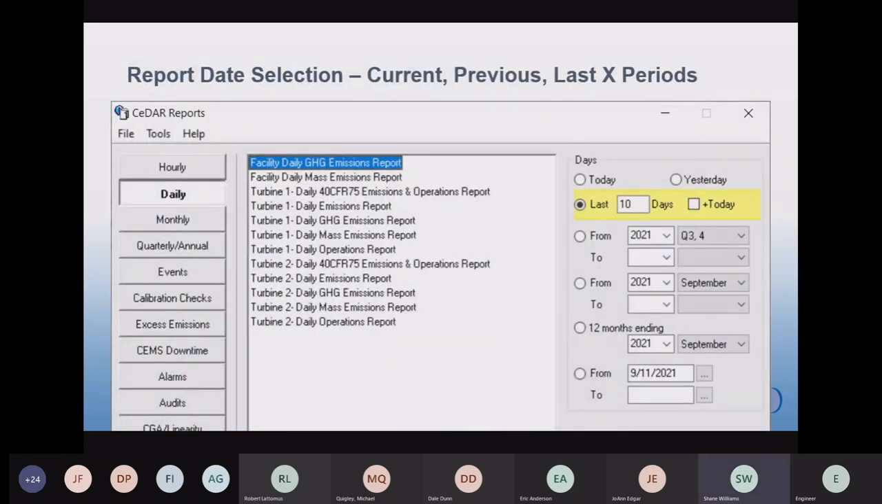The thing we're interested in is over here on this side where it says days. There are several options here. Today is self-explanatory, so is yesterday. Here's this other new option, last so many days. You can pick how many days you want, and if you want today as well. That will change if you're on a monthly report: this month, last month, next month, whatever. Same thing with hours.